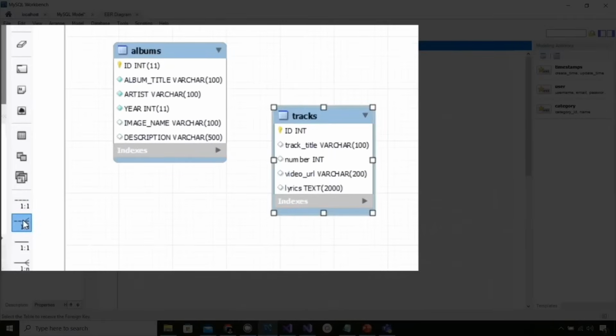Now I'm not holding the button down, I just clicked once. Now I'm going to go click a table. So let's try this one, and then I can click this table. And it creates a link between them, and sure enough, it's backwards.